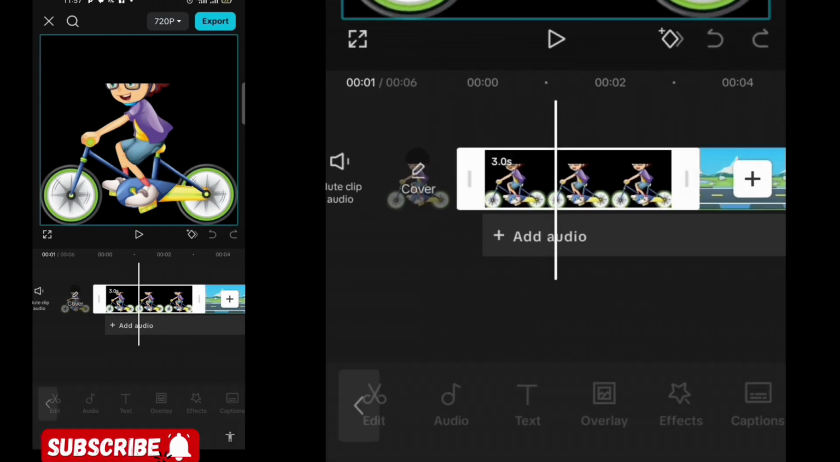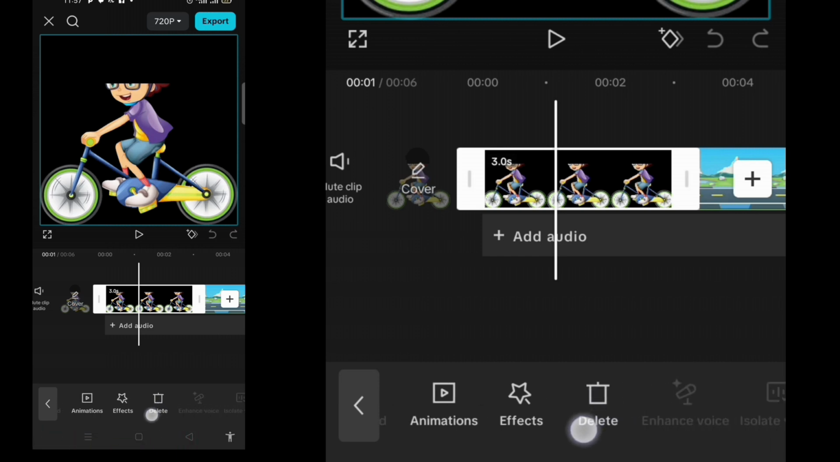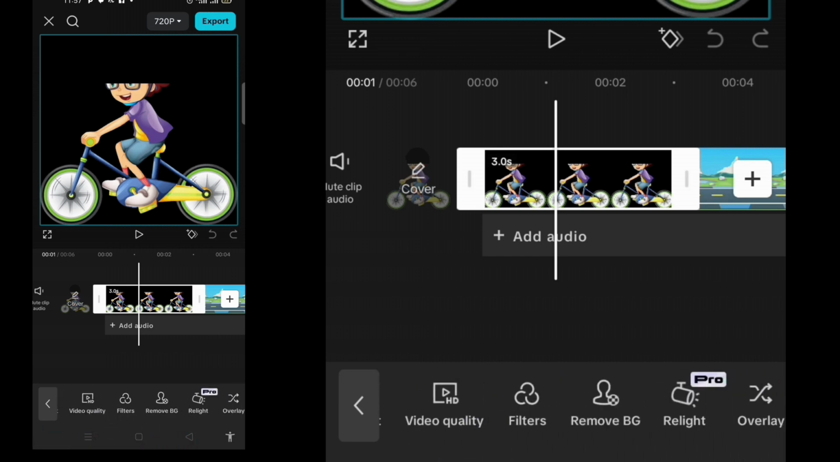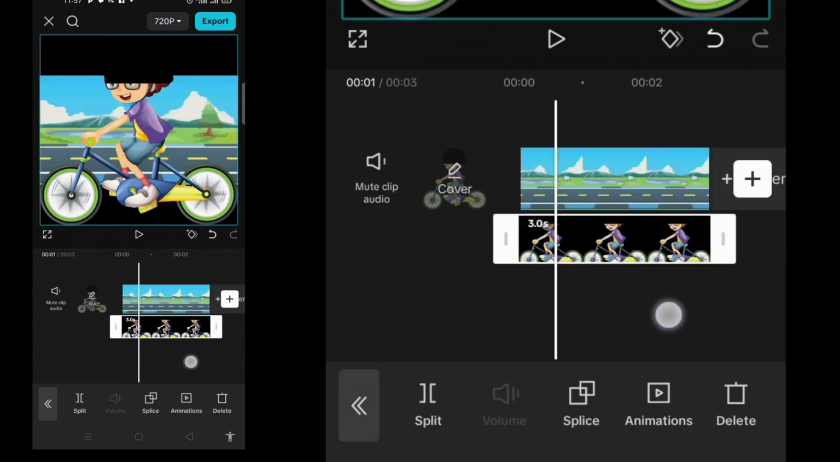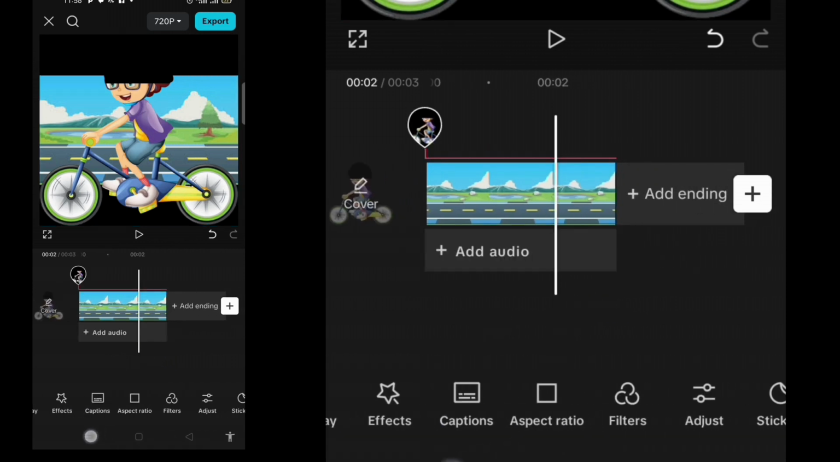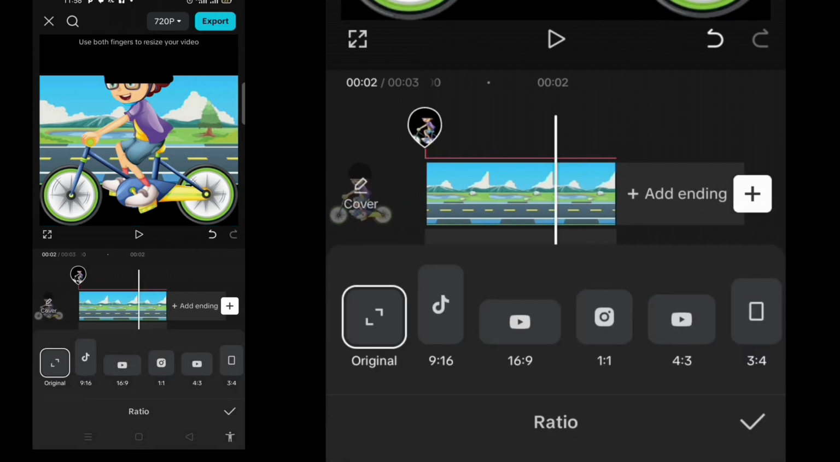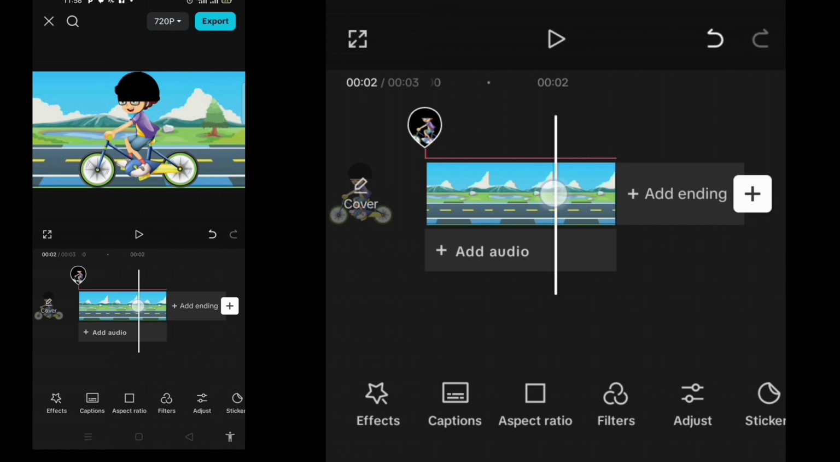Then I will need to click on the first clip in order to highlight it. Then I will need to come to the bottom to look for overlay. I click on overlay. This is it. We're having it here. Then the next thing I'm going to do, I'm going to come to the bottom here to look for aspect ratio. Then I will need to click on 16:9. Then I click on the check mark to have it saved.